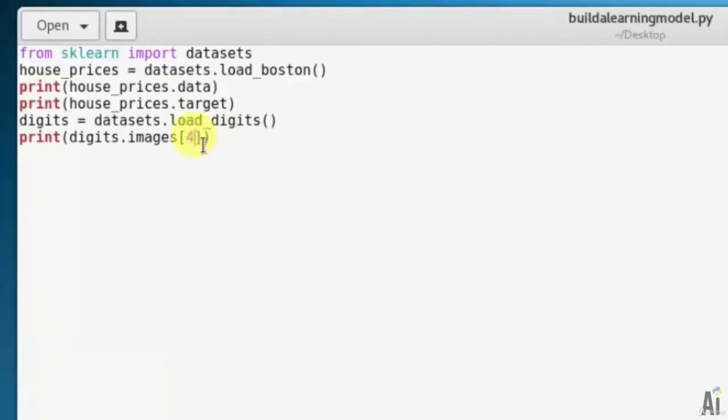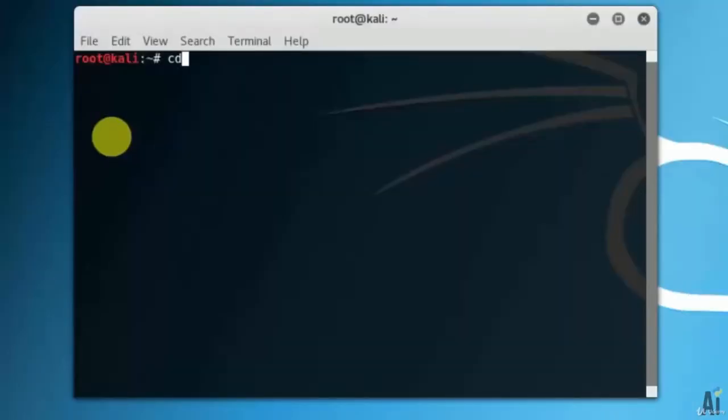So now let's see the output. Before seeing the output, I want to mention in short: in the first printout, we will get the output of house prices, then the house prices target data. After that, we will get 8x8, that is 8 rows and 8 columns, digits, that is the fifth digit of the dataset. So let's open the terminal and change directory to desktop.